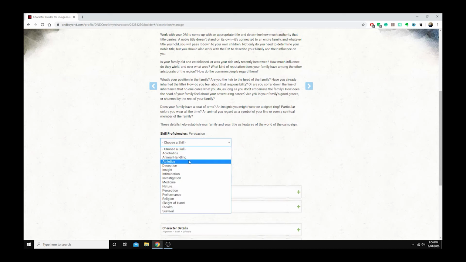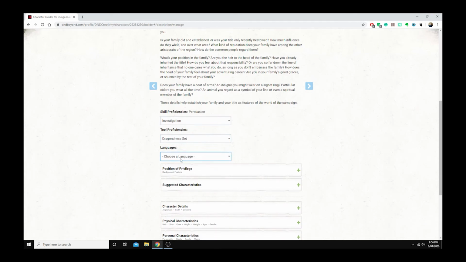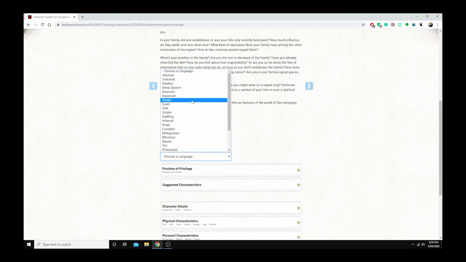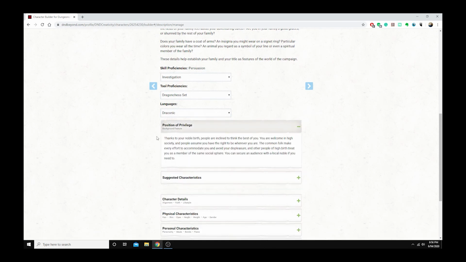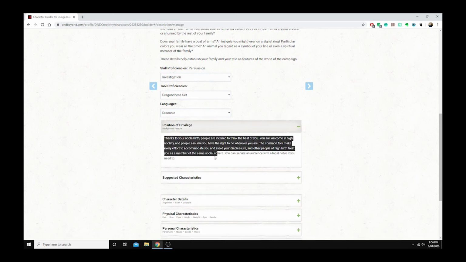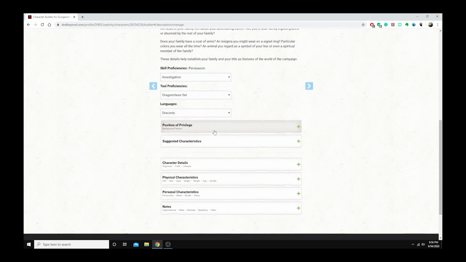I'm going to choose... I wonder what he's going to be good at. I think he's going to be good at investigation. And then tools. He's proficient in dragon chess. That sounds cool. And then I know another language as well. Now I'm going to pick Draconic. It's the language of the dragons and the Dragonborn. You'll see here that there is a background feature. Every background has its own little feature. Make sure you check that out.